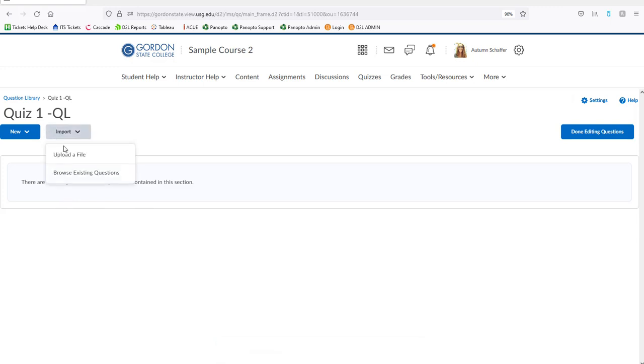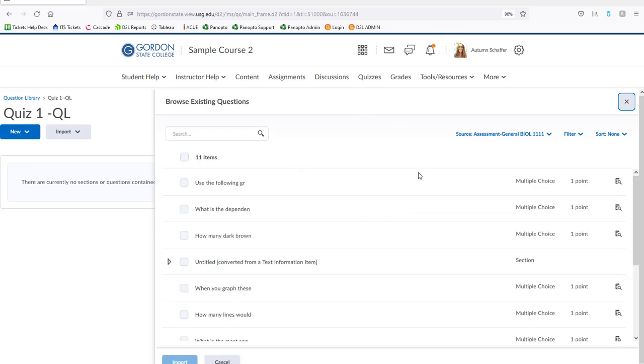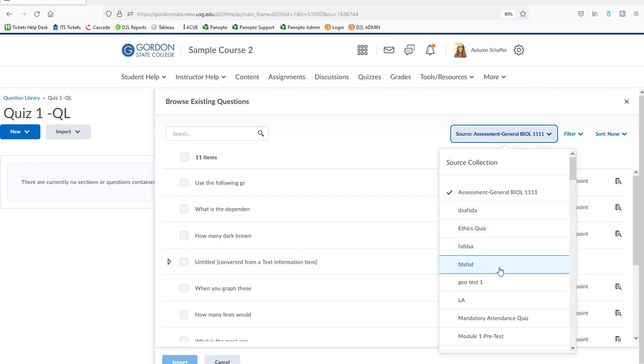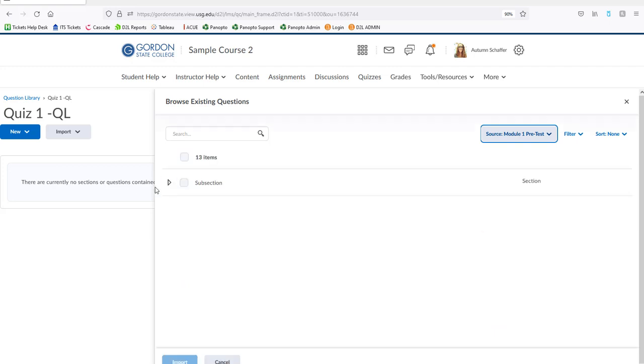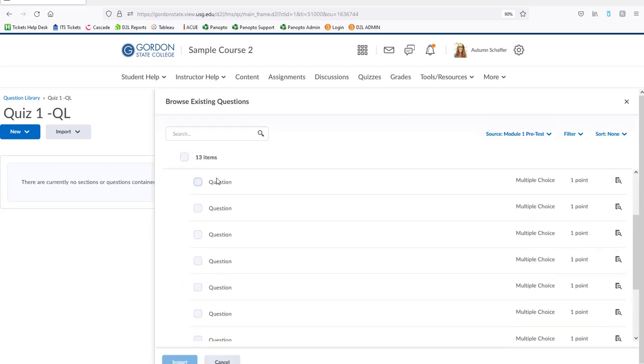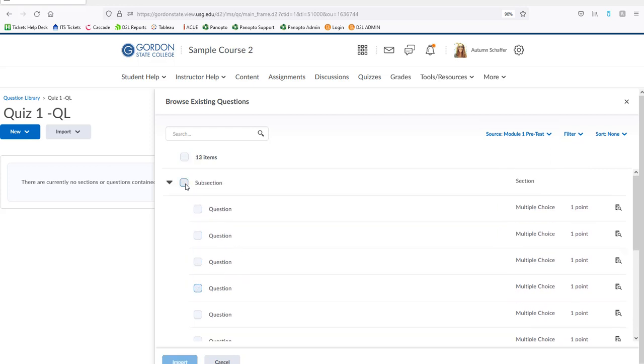Then you would choose import and browse existing questions. You'll receive this pullout, and you want to sort over here for the source. You're going to be able to see all the quizzes that you have in the course. Then you would pick whichever quiz you would like to copy the questions from, and you'll see all of the different quiz questions. You can cherry pick them, or you can select all of them if you want to move all of them.